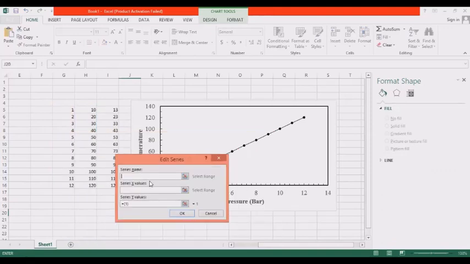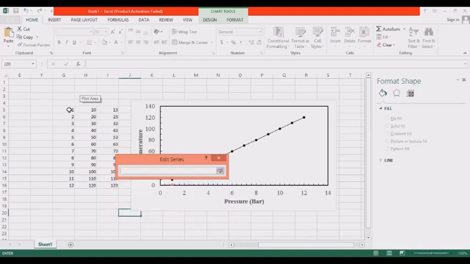Let's say this is a different pressure, a different temperature, different operating conditions are there. Let's say this condition is P2, and now I want to create a series. For the X value, just go to this X value and drag that, click OK.